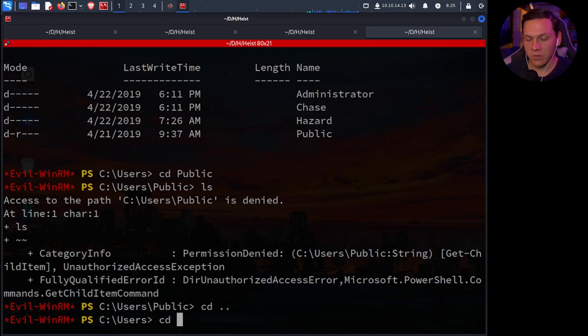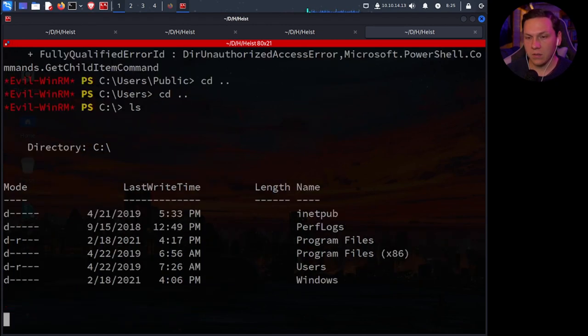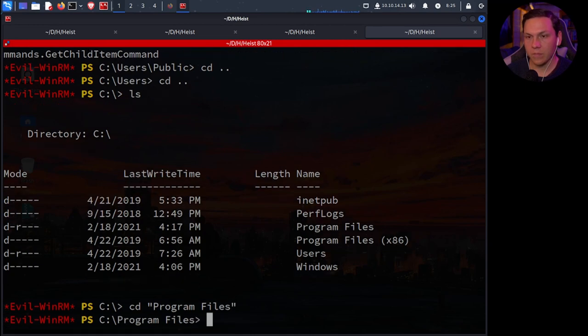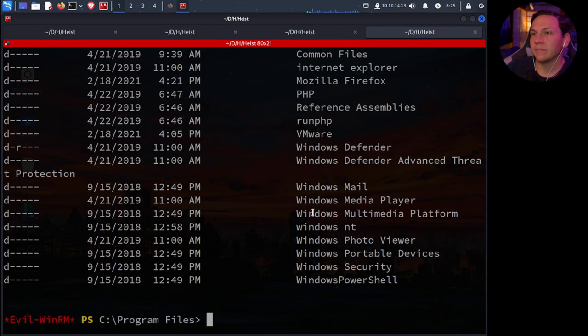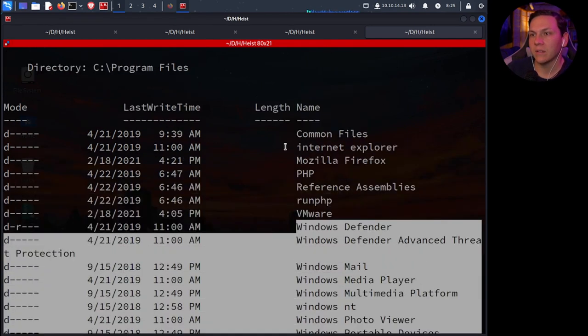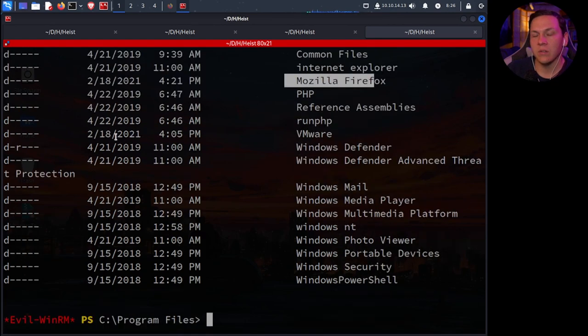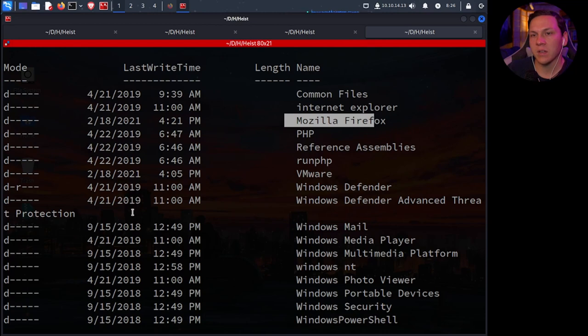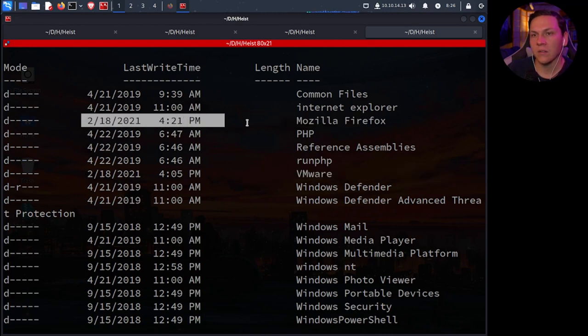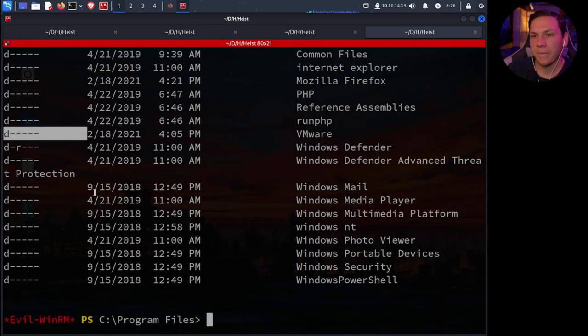So, at this point, we don't really have anything massive. Go into Program Files. So we have standard Windows things. And we have Firefox, which is interesting because all of these are installed roughly around the same time. We have a VMware that's not, and we have Firefox. Where is it? Yeah, Firefox and VMware. Everything else is rather around the 2018-2019 time frame.